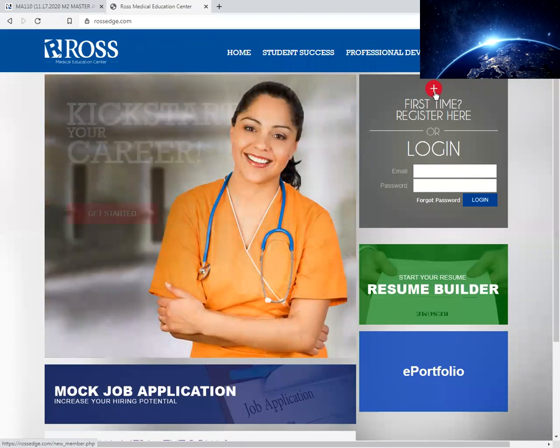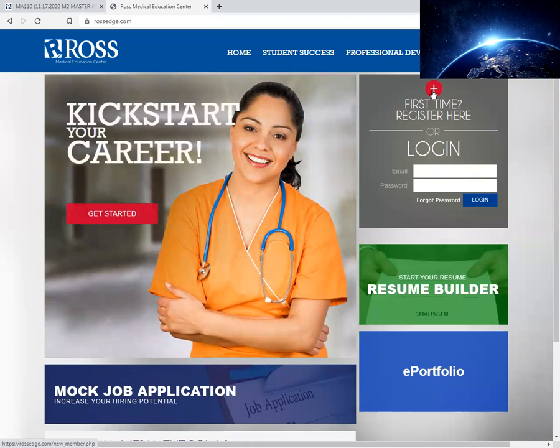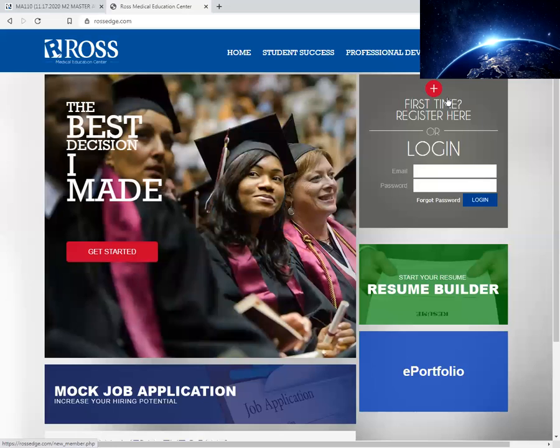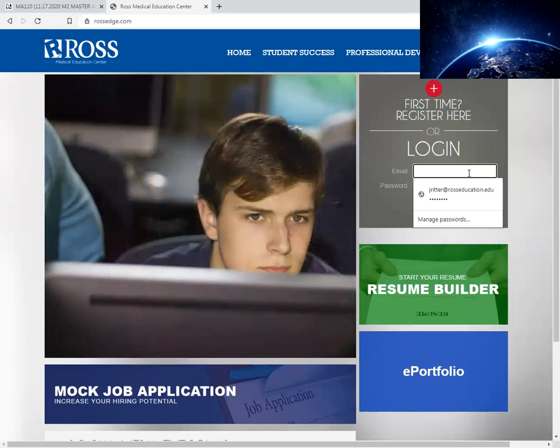So once you click on this red square or this red plus, you will then be asked to enter in your email. Please use your Ross email that was provided to you. If you use another email address, it will not allow you in. You'll create a password and then you'll be able to use the program.